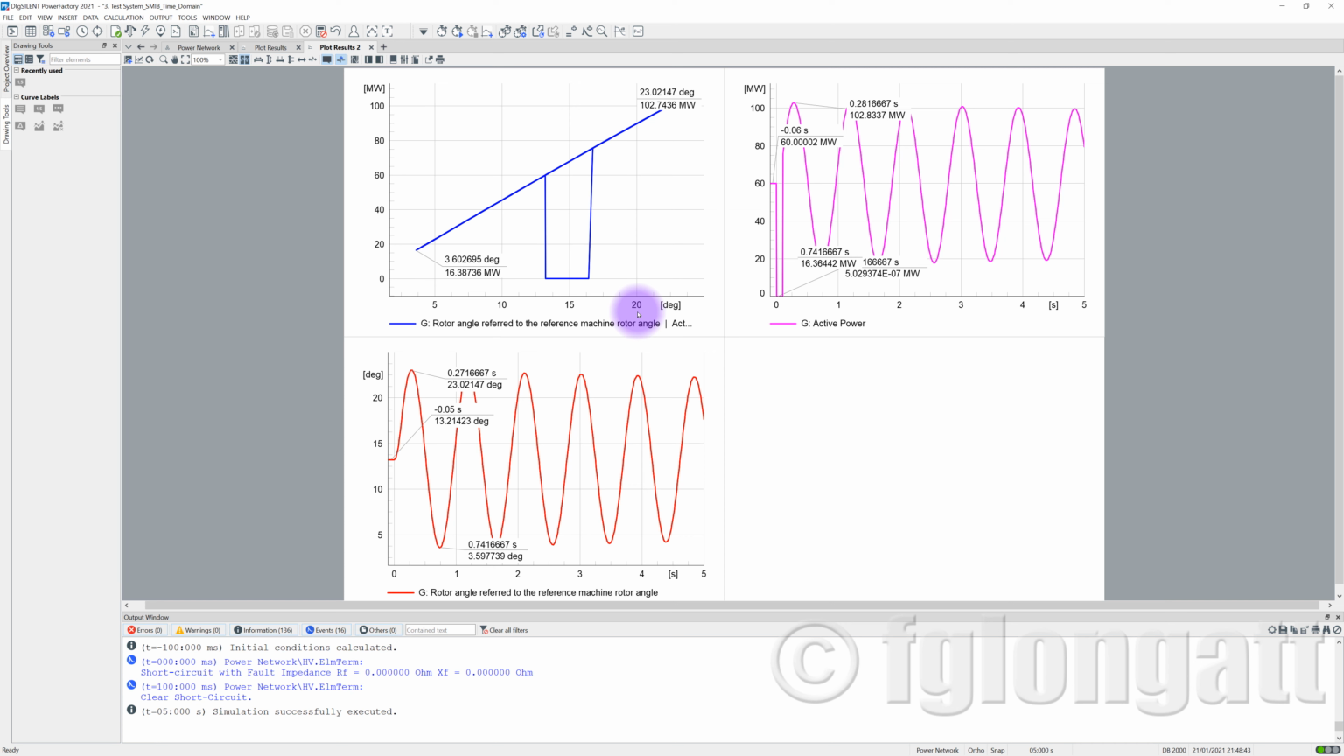Okay, I highly suggest that you at home keep exploring, because Power Factory offers you so many variables that you can explore. You can plot the current, you can plot voltages, and this is time to start to learn.